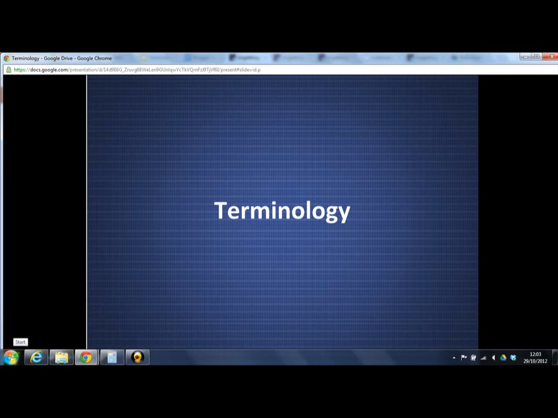Now, before we get started, I just want to share some of the terminology that we're going to be using on this course. Now, there's not loads of it, but there's just a few keywords or phrases that you need to be aware of and have a really good understanding of before we get going. So, the first phrase that we're going to come across is blog.